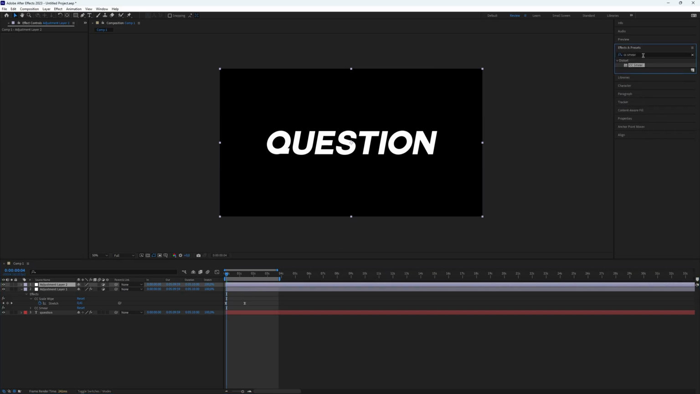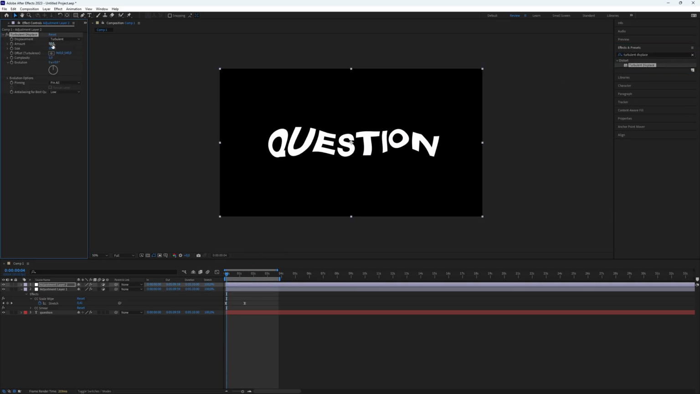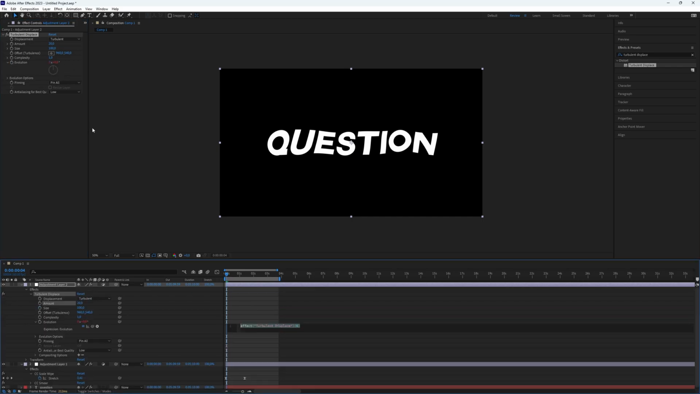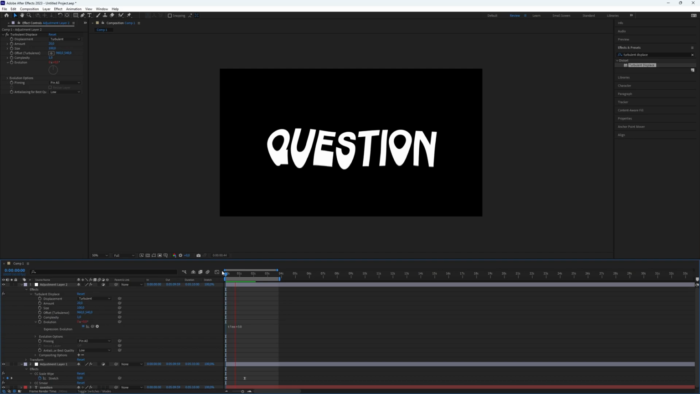In the effects and presets, find the Turbulent Displace plugin. Set the amount to 20. And make a keyframe by clicking on evolution. Hold Alt and click on it. And a script window will open. Type time asterisk 50 in the script window and press enter.